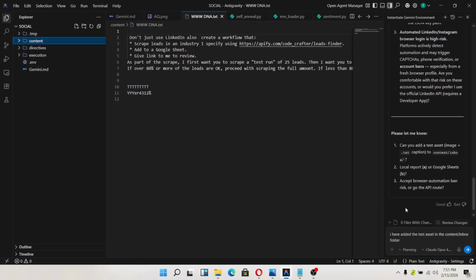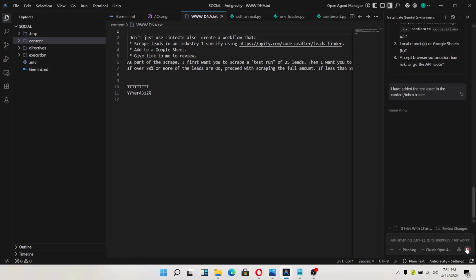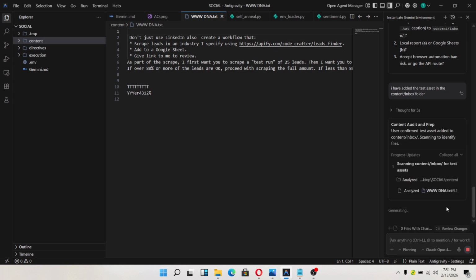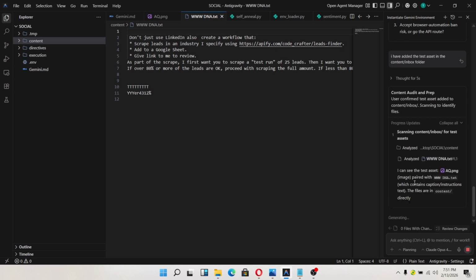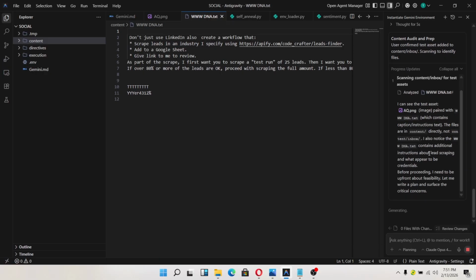All right, so now that everything is saved, it's going to check whether I have actually added the stuff in the content folder, and once it finds the stuff is there, as you can see, it has analyzed, has found the image and a text file. So I can see test asset, which is this image here, paired with a text which contains caption, instruction text. These files are in content directory. Okay, I also notice contains additional instructions about scripting.